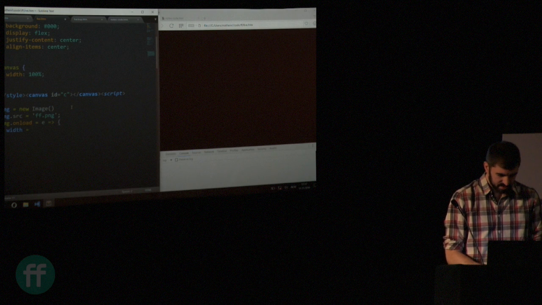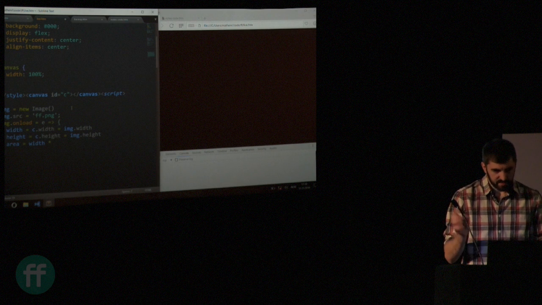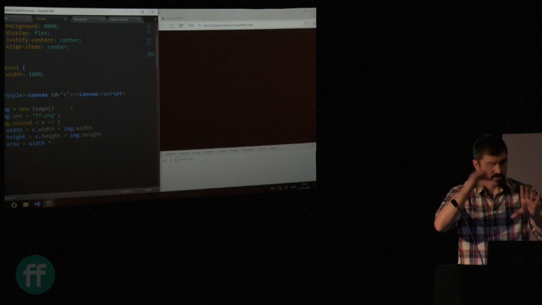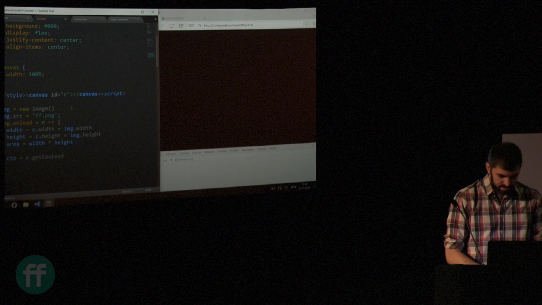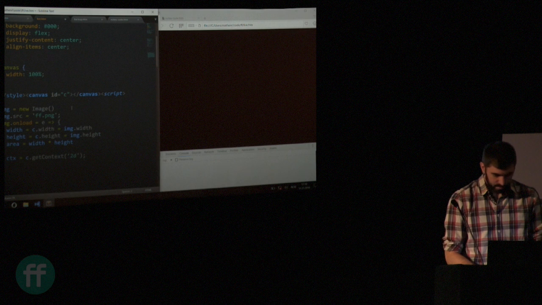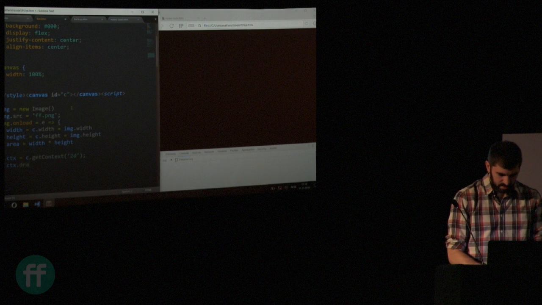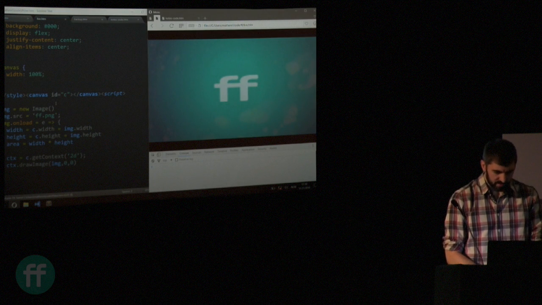So when the image loads, I like to store the width, set the width of the canvas, which comes from the width of the image. Same for the height. Image height. It'd be nice to get the area of the petri dish where we will have our game of life going on. And the context of our canvas. Get context. And we can do. Yay, we have an image.